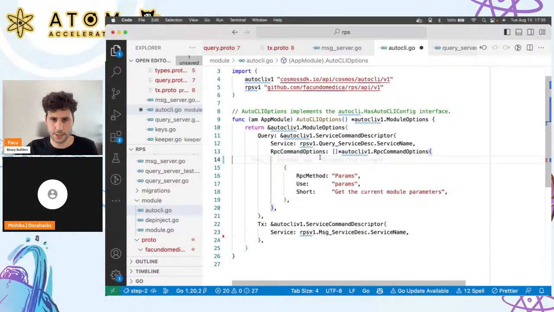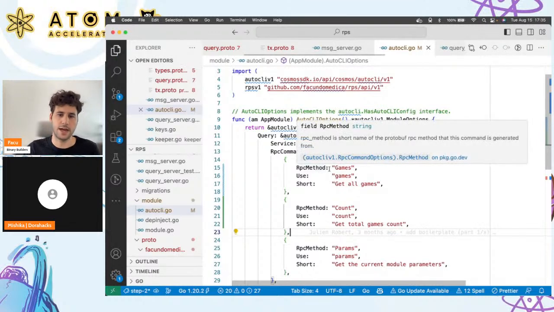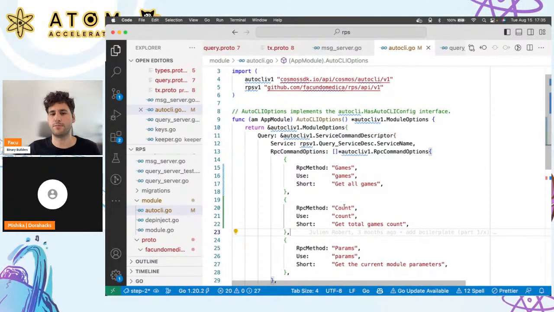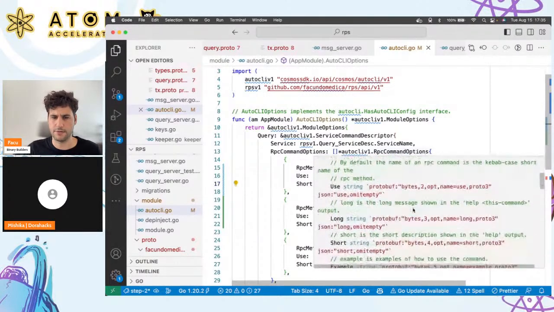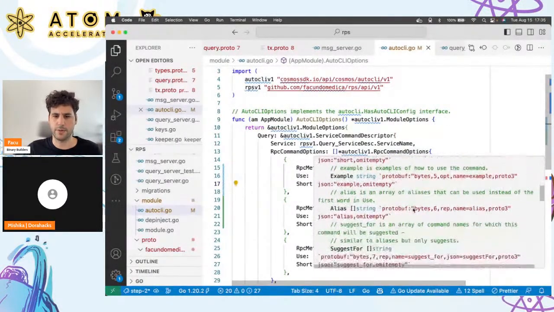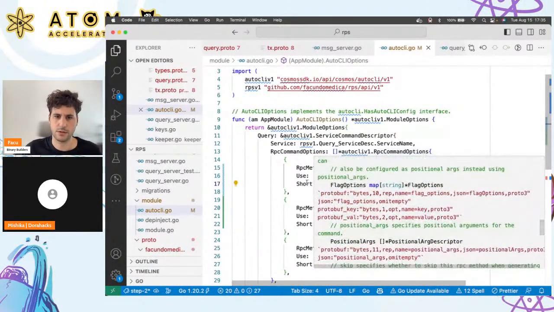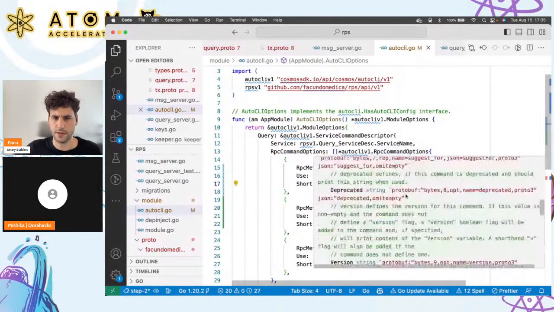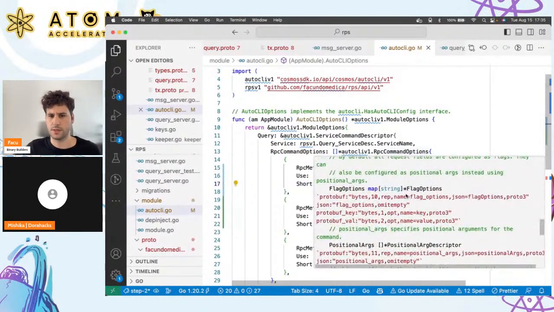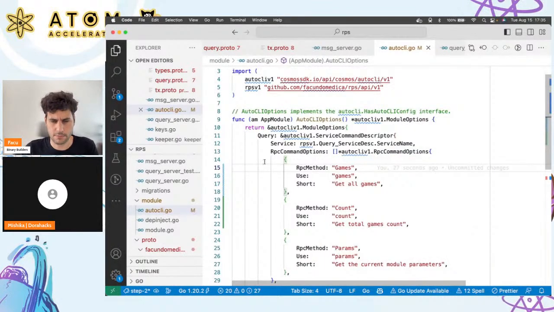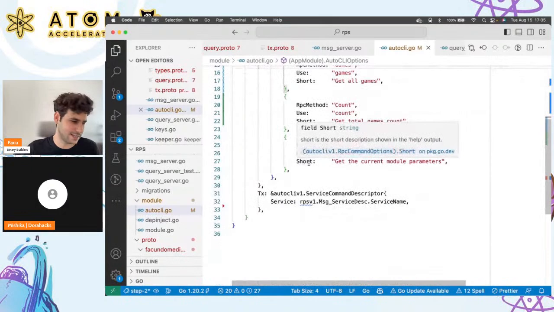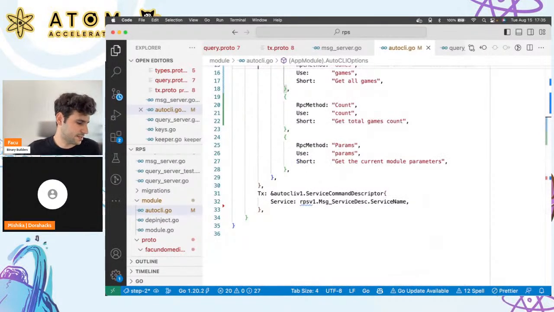So we are going to define those here, which is basically just this. You just paste the RPC method, how it's called in the protobuf definition, how you use it, so the actual command, and just a small description. You can also define a bunch of other stuff, like an example, a longer explanation, aliases, mark it as deprecated if you want, and do a bunch of other stuff here with flags and stuff like that, but we are going to keep with the basics.